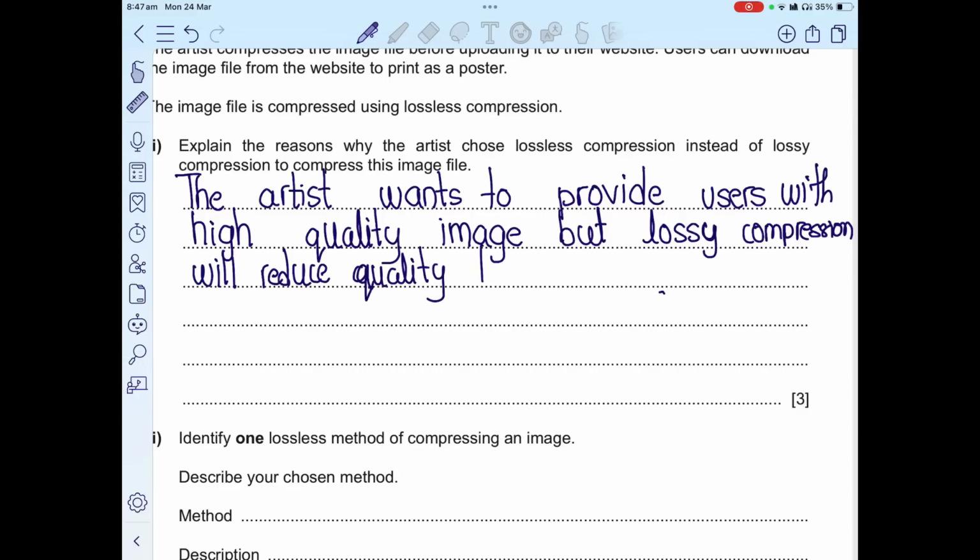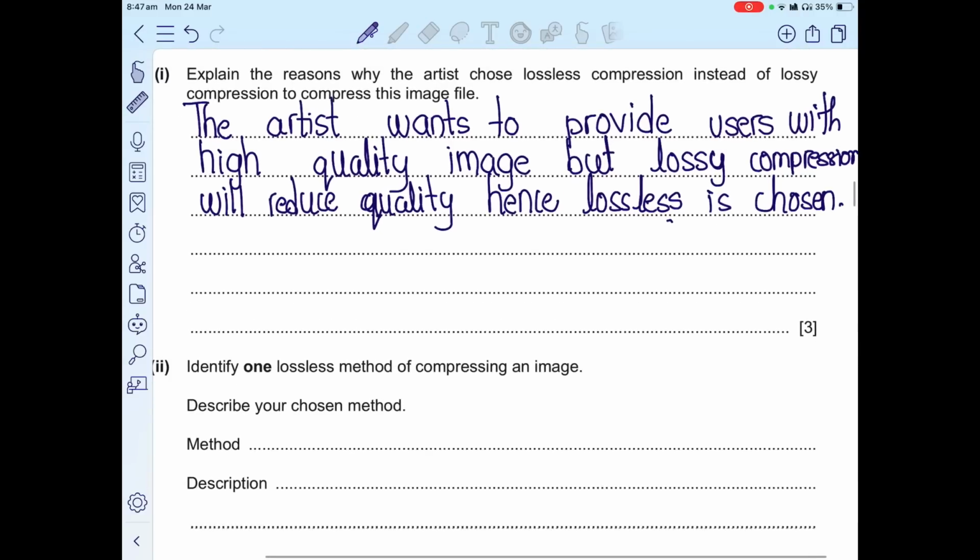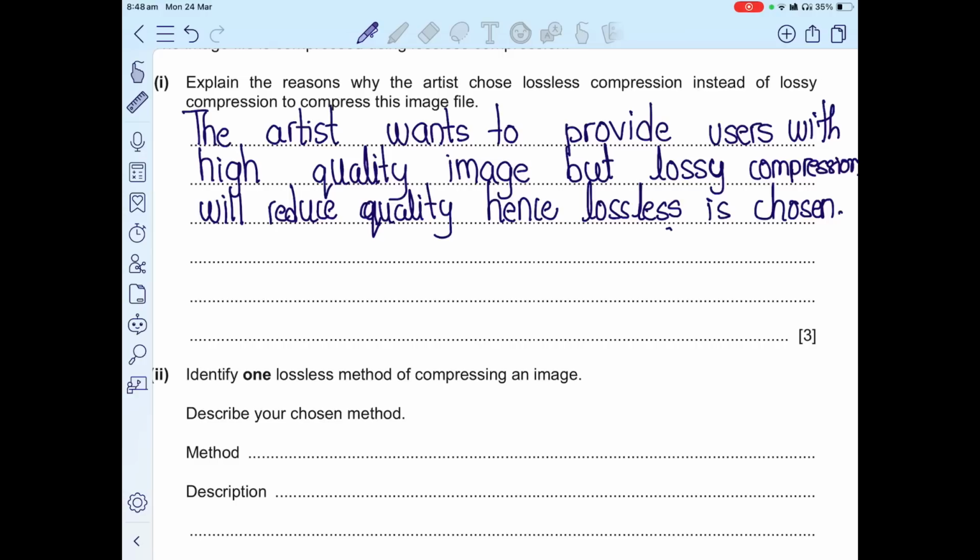Hence, lossless is chosen. On the other hand, we can also say that the image might already be small in file size, and the server might have enough space to store the image, so we don't need to actually compress using lossy compression because we do not want a large amount of compression in the image.